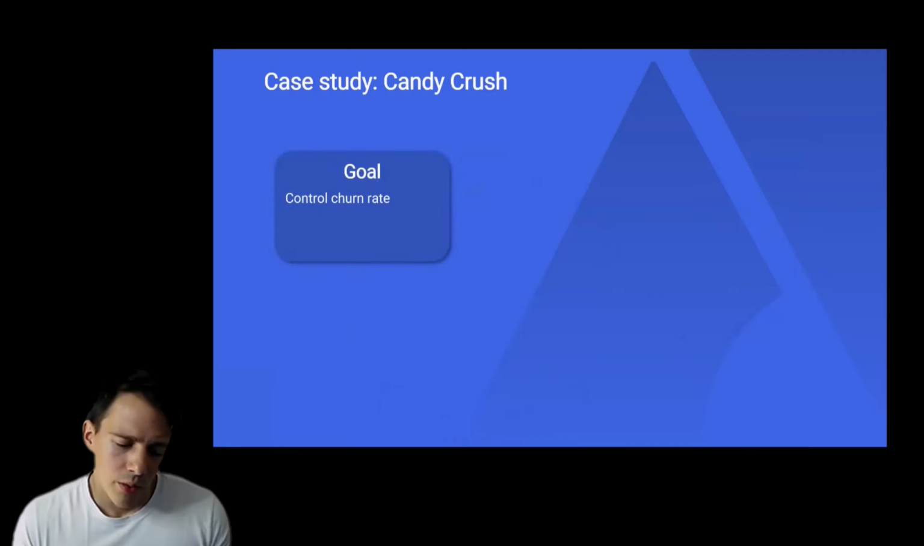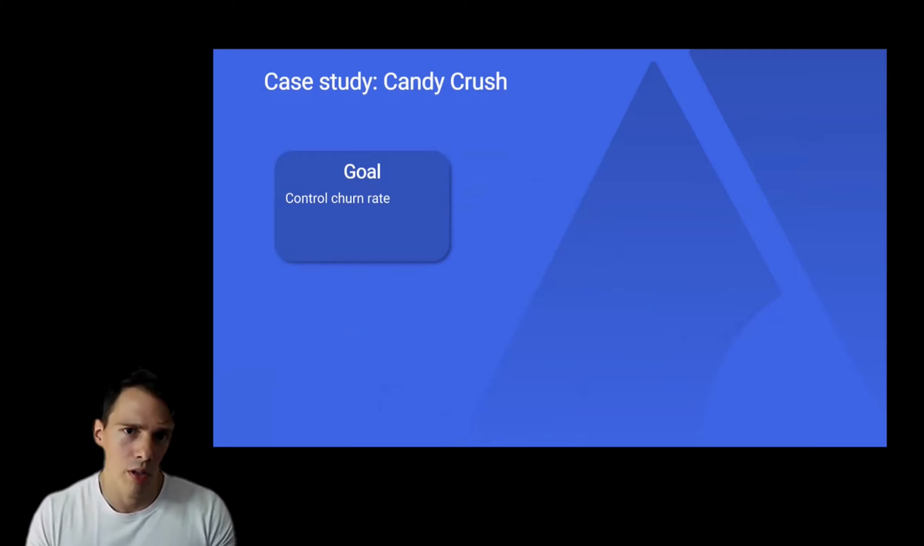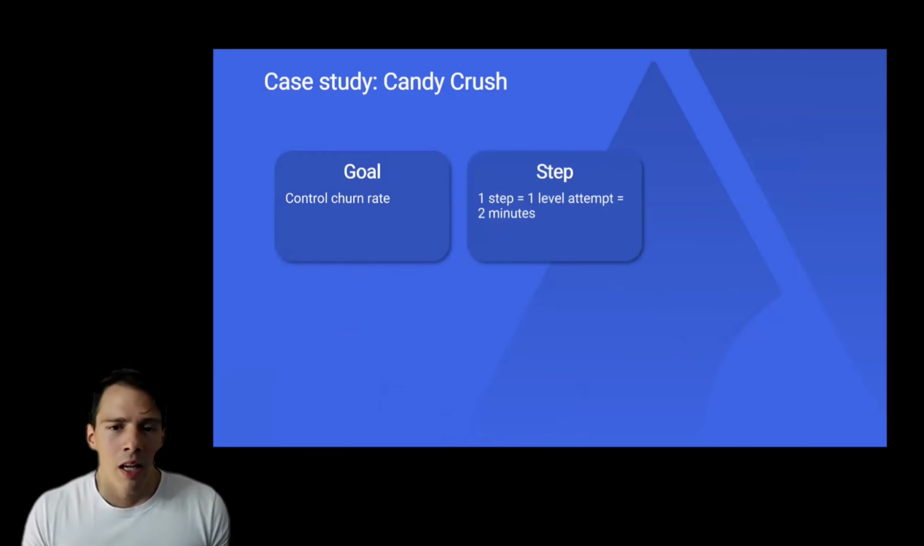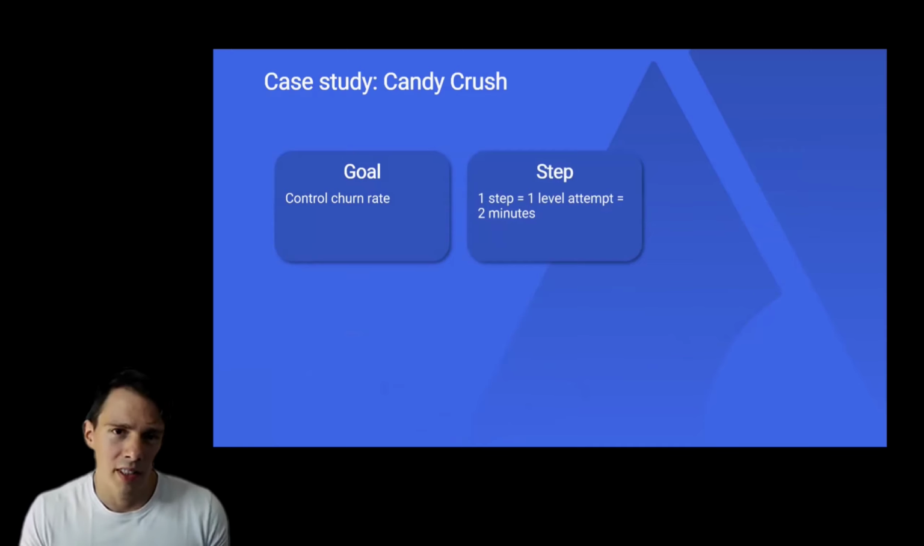Our goal is to control our churn rate. This is what I designed. It's arbitrary. We can talk about any other goal, but today we're going to look at how to control that. And this is also a very important thing. We always have to define a step. So we need to know what a step of simulation is, which is the time increase in your execution.